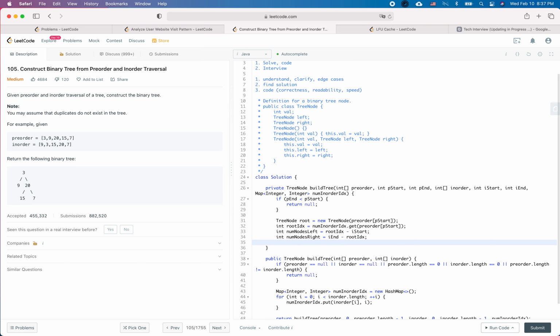So after we compute that, it is the time for us to call the recursive function. So root.left is equal to build tree for preorder, this is p start plus 1 until p start plus numNodesLeft. So yeah, I think it should be true. And then it is Inorder.